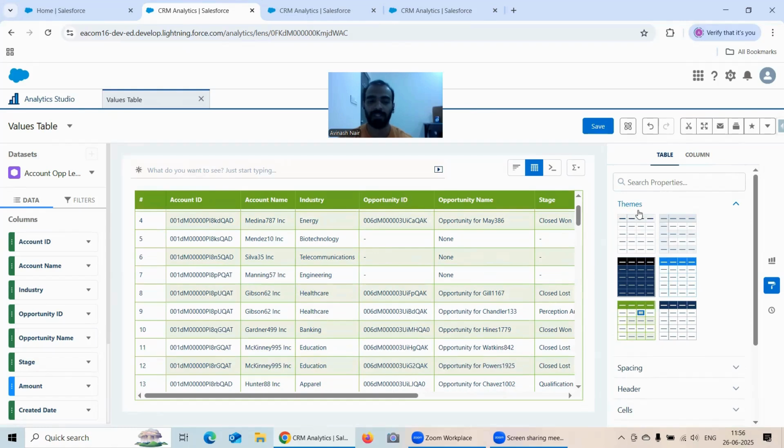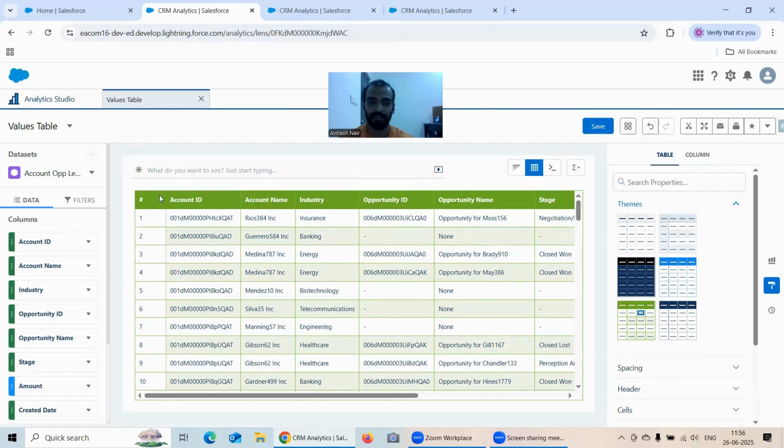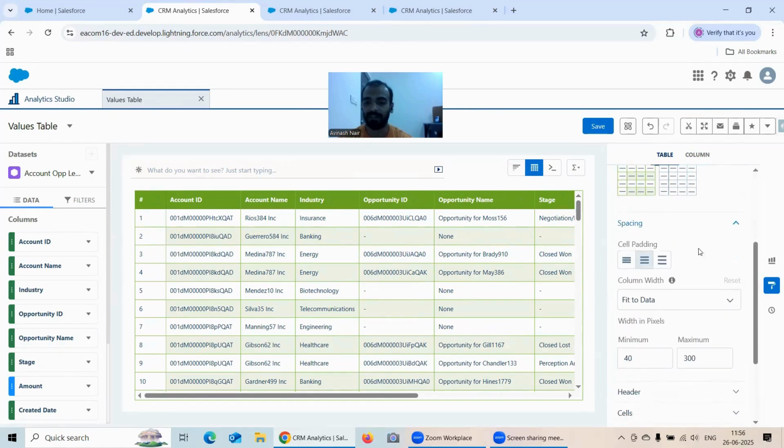So this is all about the theme, how the background color looks. For example, over in this one the heading is more of a deep green, but here it's more of a light green in the first row, and for the events one it's more of a light color. So that's what this theme is all about. Fine, the next part is the spacing.